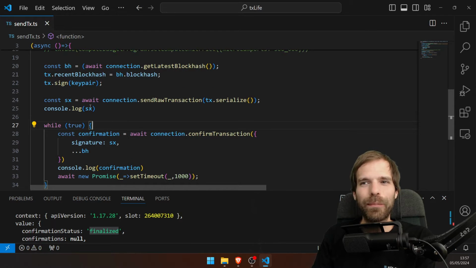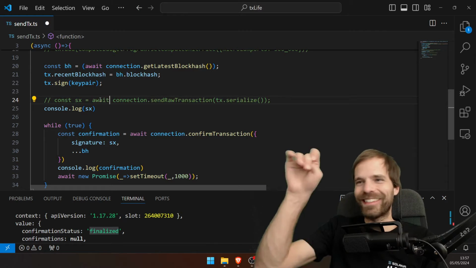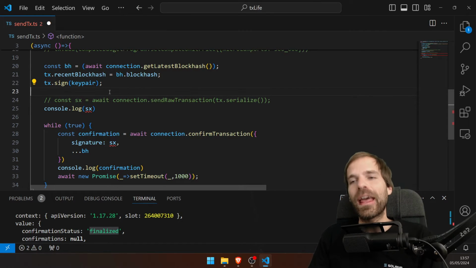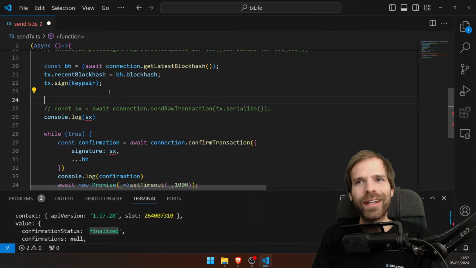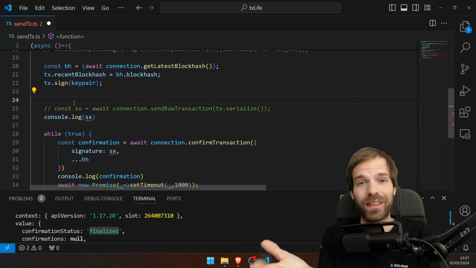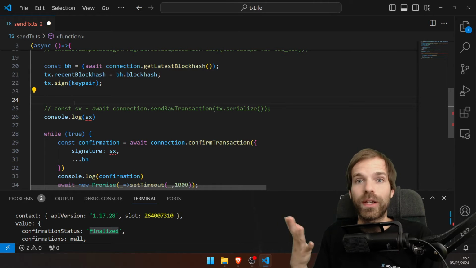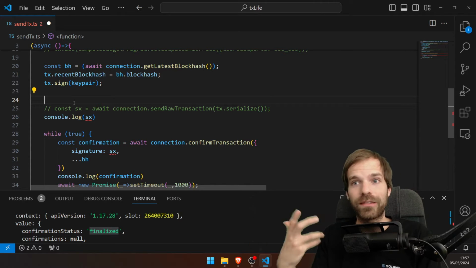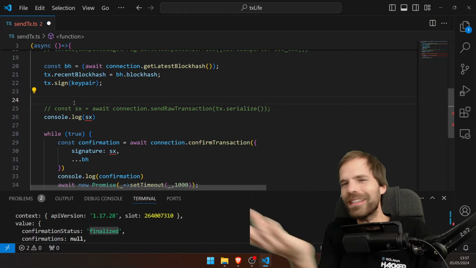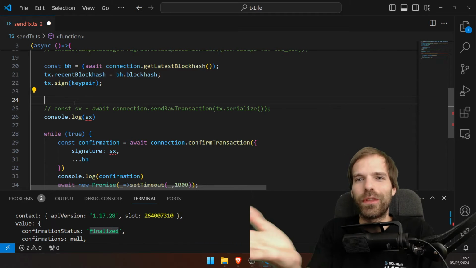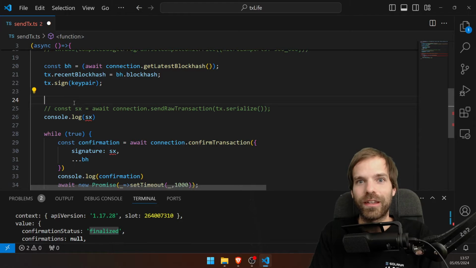Let's simulate that by simply not sending it. And then where do we get the signature from? Well, did you know that the signature is already present here because we signed, therefore we have the signature. We don't get the signature back when we send the transaction, even though you get the signature back as the confirmation, kind of. But really, you provided the signature to the RPC when you sent the transaction. The signatures are part of the transaction.